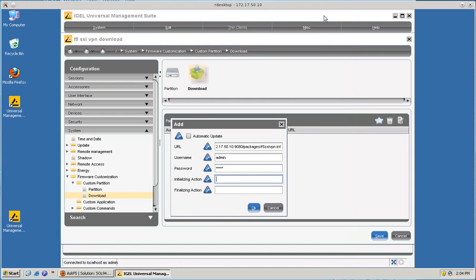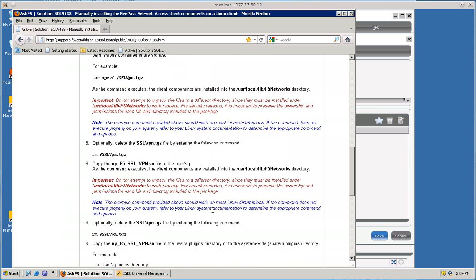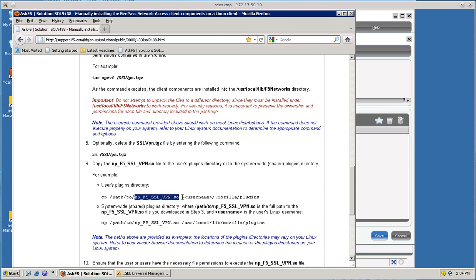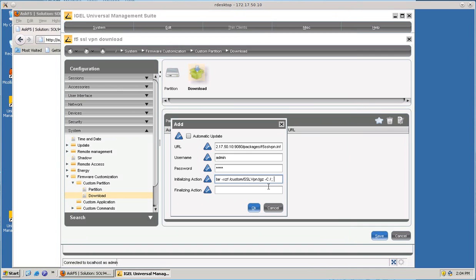So we will untar it from the custom directory, tar xzf custom, it's SSL VPN.tgz, and the dash capital C forward slash means put it in the root directory, semicolon to separate commands. And there is another step here, they want us to put this npf5sslvpn.so, I'm going to copy it, it's easier than typing it. They want us to put that in the plugins directory, so we're going to say copy custom that file name to user lib Mozilla plugins.